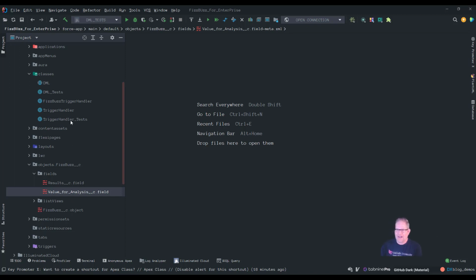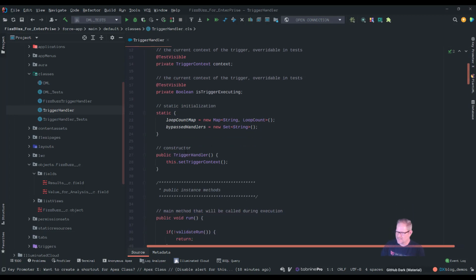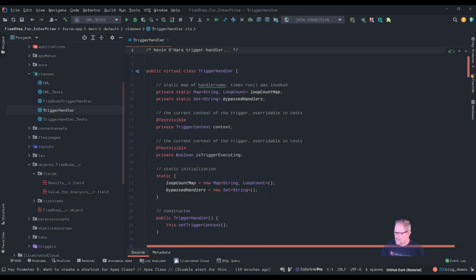All right. I don't think we'll really use these today, but we also have a trigger handler. And this is nothing more, I should say nothing more, but this is Kevin O'Hara's trigger handler. A lot of people are probably familiar with it. If you're not, Google it. Go on Kevin O'Hara's trigger handler on GitHub. To me, this is a fantastic lightweight trigger handler. Been around for a long time, stood the test of time. I use it all the time.